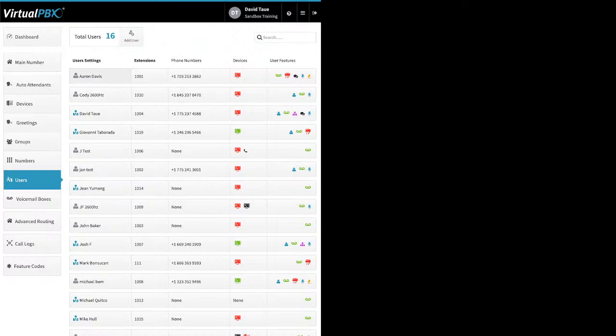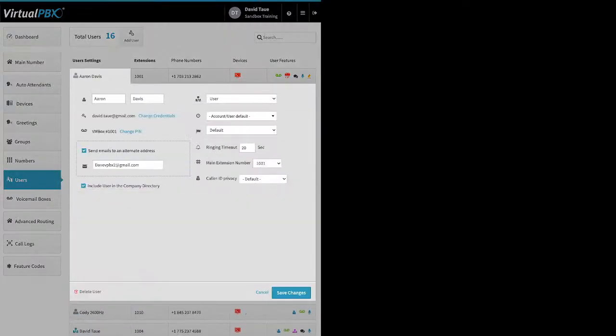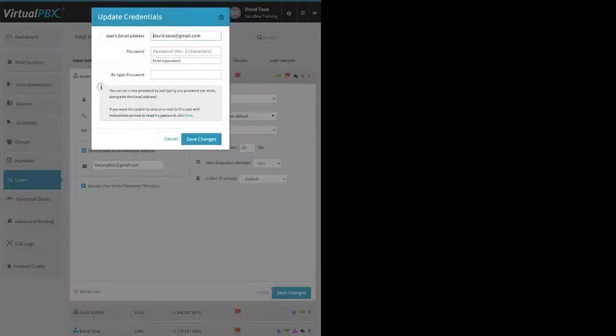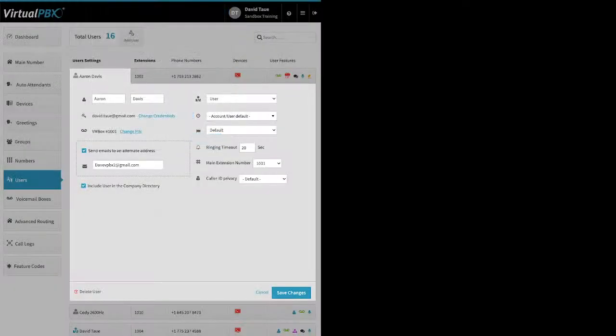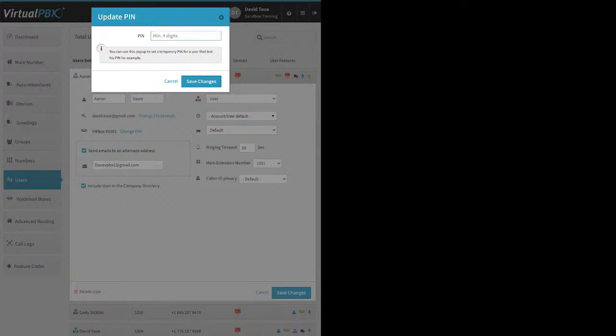Once a user is created, you can click on their name. Right, so you can always change their name. You can change their email address and their password if you need to. You also have the option here to resend them or send them the password reset email. You can change their voicemail box PIN number temporarily if, for some reason, you think it's compromised or they can't remember.